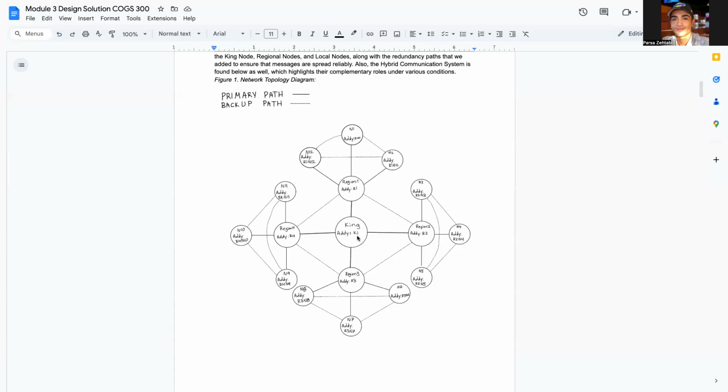For example, if the message propagated by the king doesn't reach region 1, but it is able to reach region 4 or region 2, because of the backup network connection, the message can still reach region 1. Same thing when we look at a region to local node connection. If region 1 propagates a message that node 2 misses, but node 12 or node 1 receives it, they can propagate that message over to node 2 and it still receives our message.